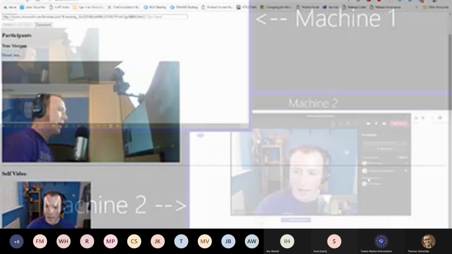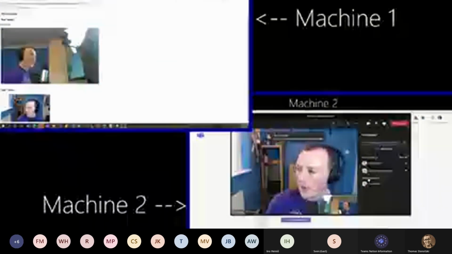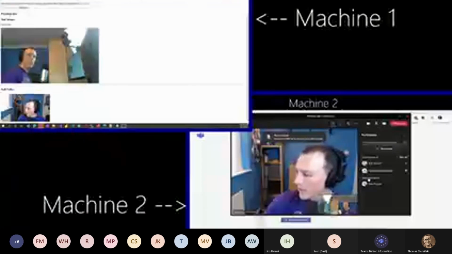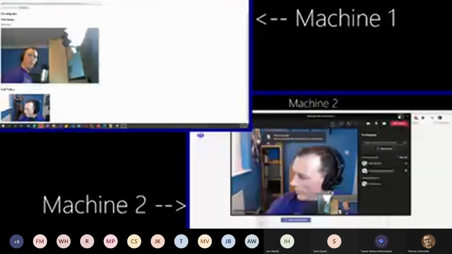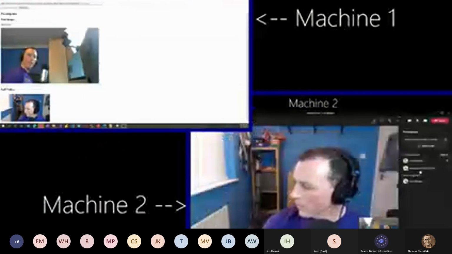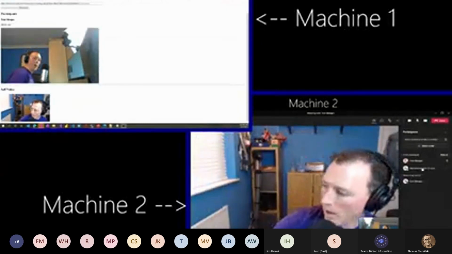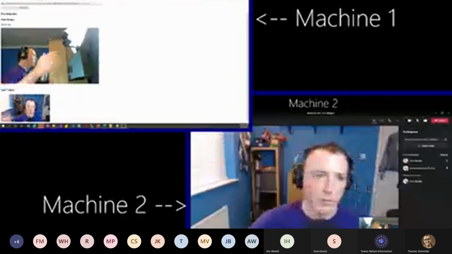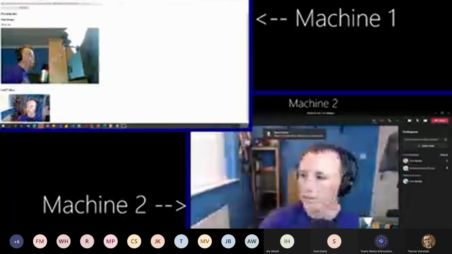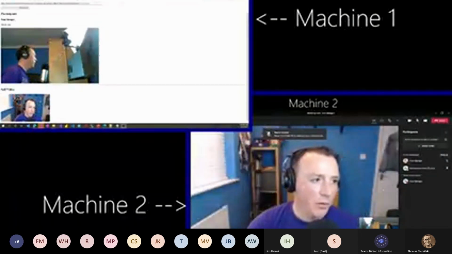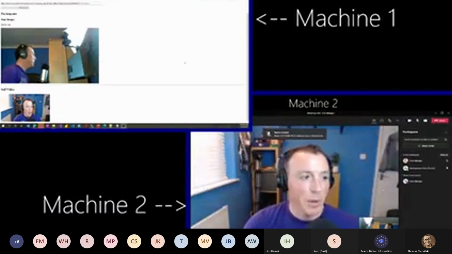If I split screen so you can see both machines now, you can see the Teams meeting over here. Let's full screen that. This person has joined as an anonymous user because I forgot to put the name in. You can see the video feed from both sides being rendered. Obviously, the layout is all over the place on the web page, but it works.